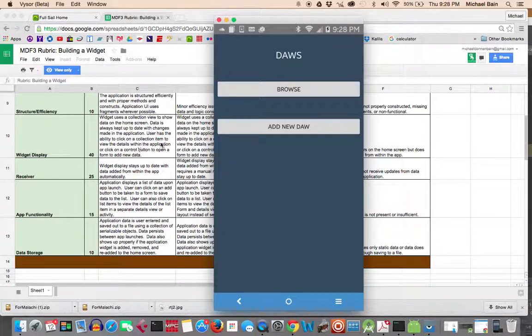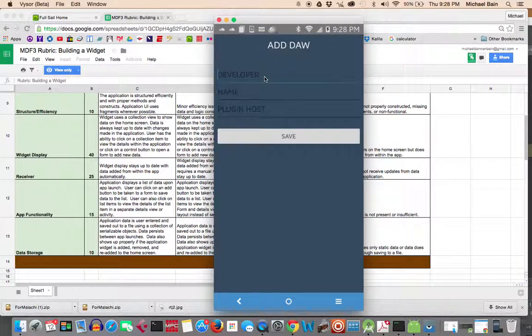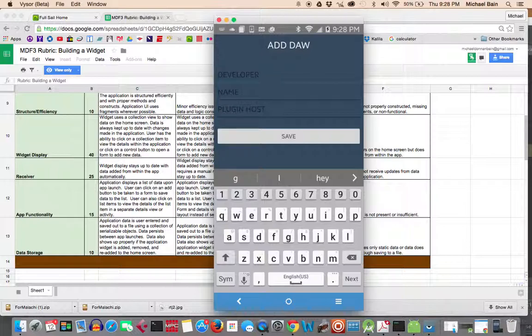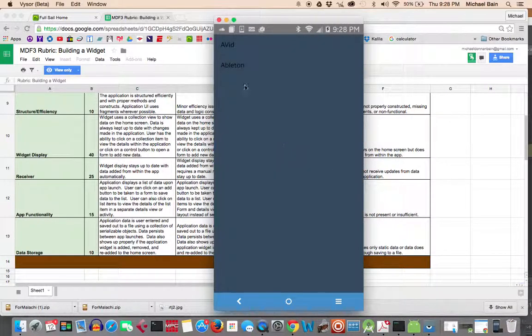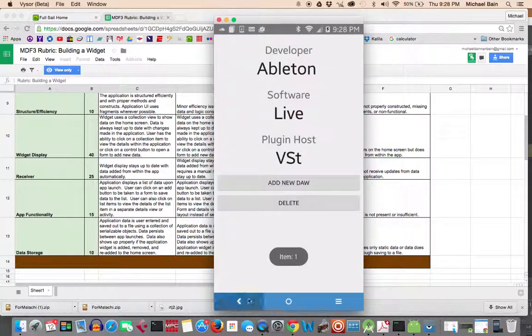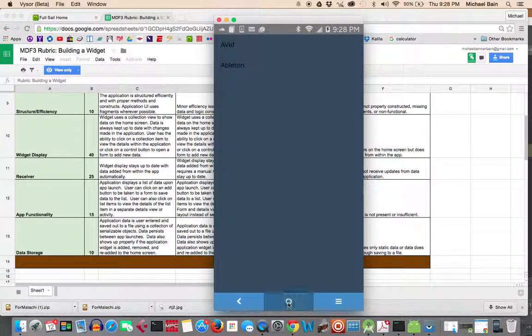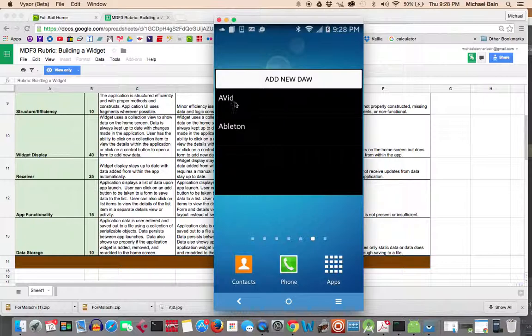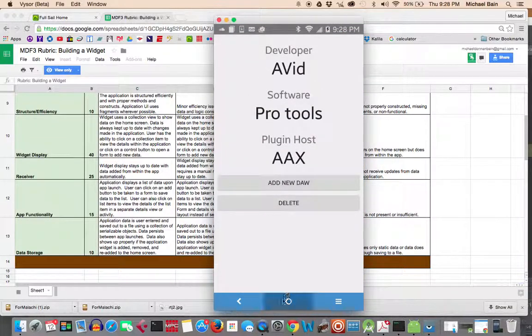The user has the ability to click on a collection item and view the details within the application, or click on the control button to open a form to add data. So if I click on this button and add an item, it adds it. I don't want to show that, but if you go to the widget, those items show up in the widget, and if you click on one of them, it takes you back to a details view.